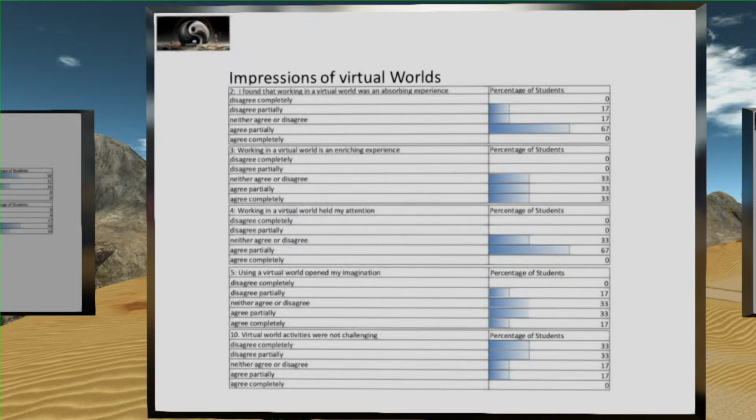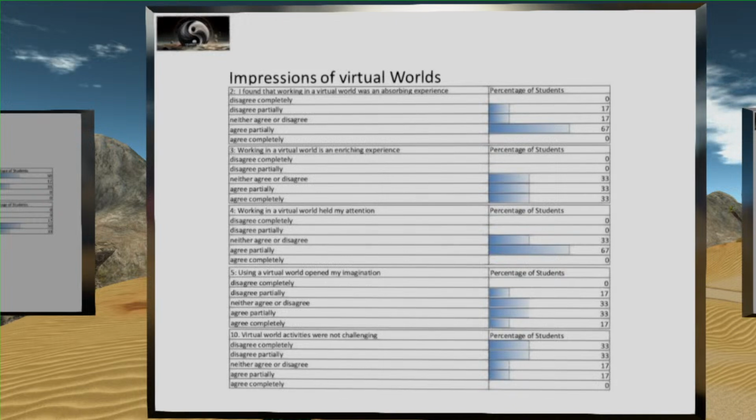But Q2, 67% partially agree that the experience was absorbing. The remaining members of the group were split between being either neutral or in partial disagreement. Q3 reveals that a third of the students are neutral to the proposition that the experience was enriching, while the majority had some agreement that it was.